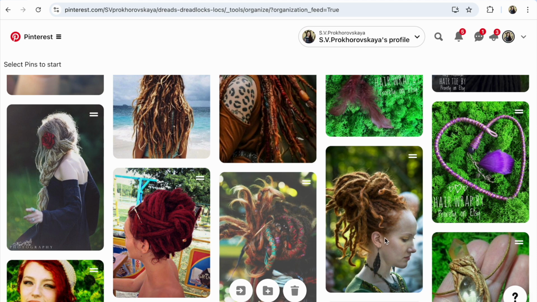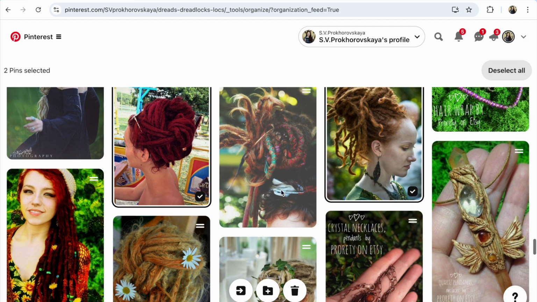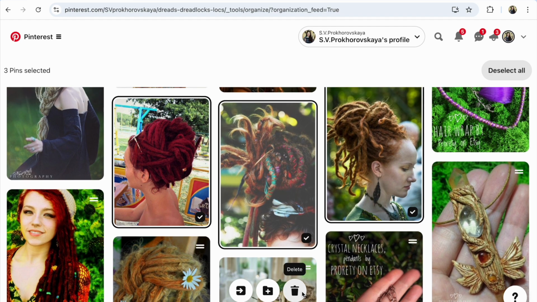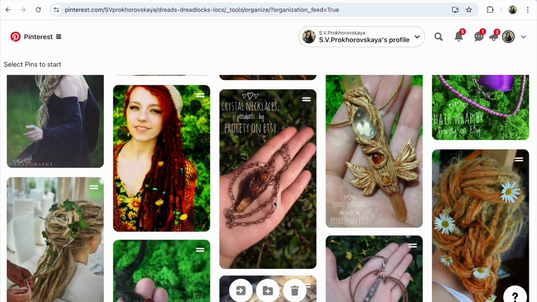For example, I want to delete this pin, and for example, this pin. I choose 3 pins. After that, look here, delete is active. Click on delete. After that, delete these pins. Are you sure you want to permanently delete these pins? Yes. Click on delete. Perfect.